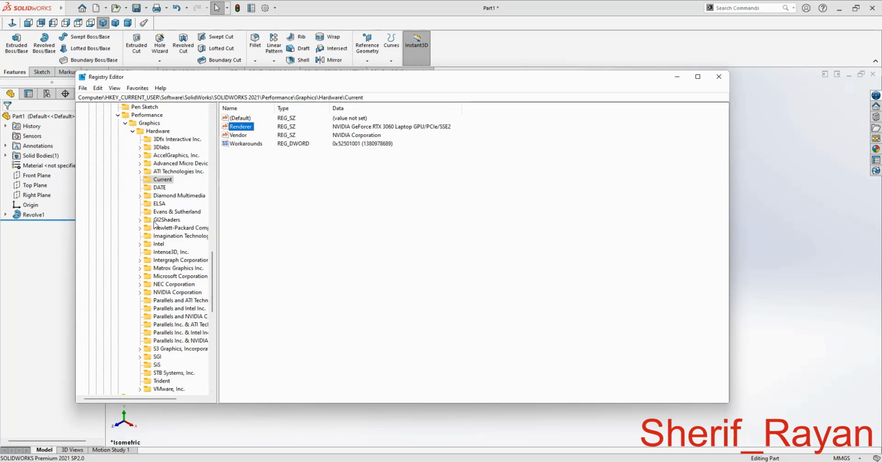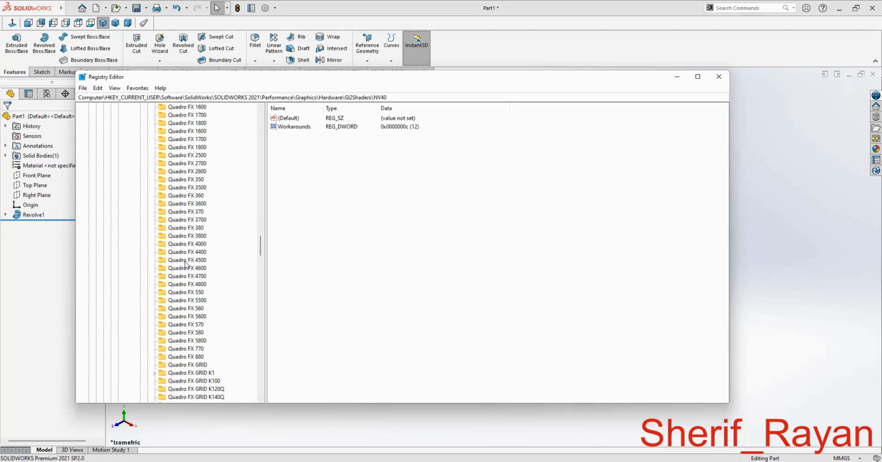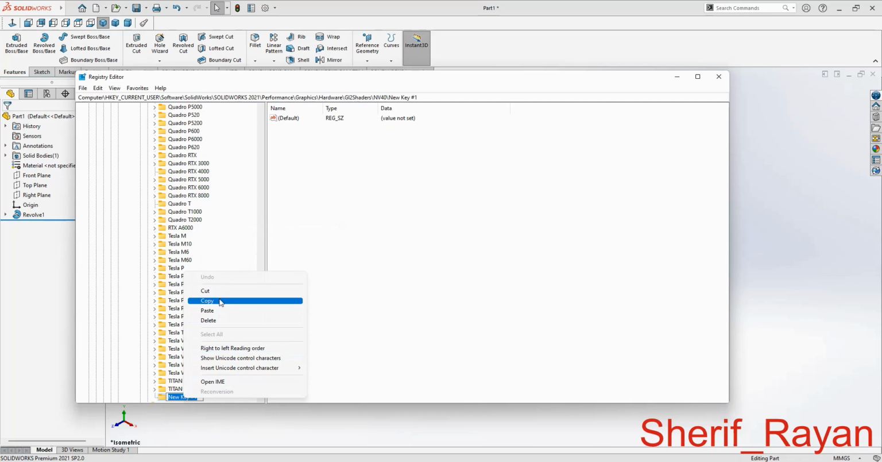Then we go again into GI2 Shaders. When we are inside GI2 Shaders, we search for NV40. We go inside, and we will find the list of all the graphics cards accepted by SolidWorks, and we are going to add our current graphics card inside. So we go to NV40, right click, then New, then Key, then paste what we already copied before, our graphics card's name, and press enter.